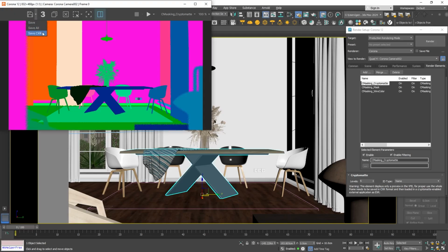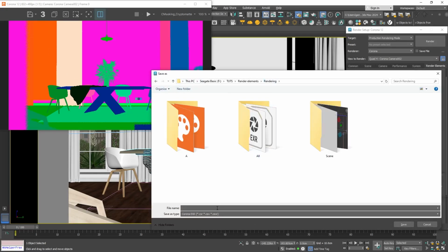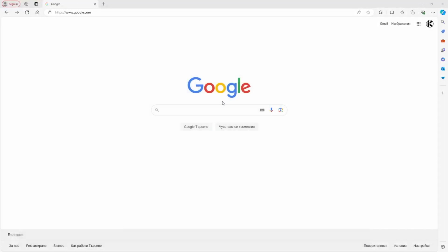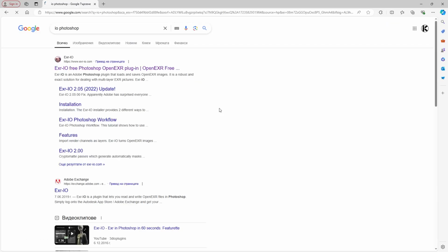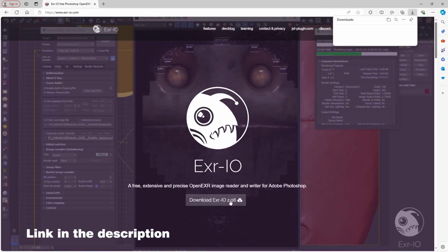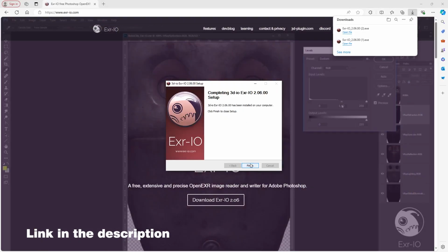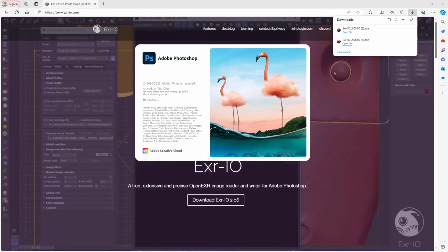First, save the file again, but this time as a CXR, Corona EXR. Now, close Photoshop and install a free plugin. Don't worry, it's free and you just need to click next a few times. It's widely used in the industry with the Cryptomatte render element. Usually, I don't like tutorials that require installing additional software, but in this case it's something that is not only widely used but also a lifesaver, and it's absolutely free and easy to install.